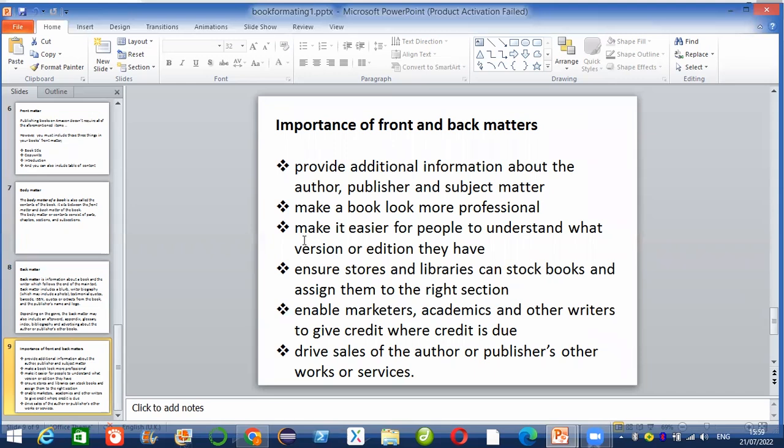So it makes a book look more professional. If you see a book that has the front matter, the back matter, and all of this information that I've mentioned hitherto, realize that it will make your book more professional. It's not a report, you are writing a book. So the front matter and back matter make your book appear professional.